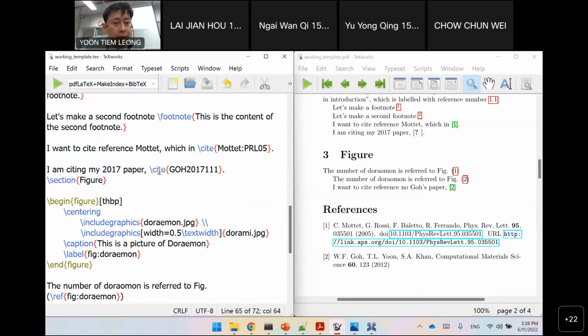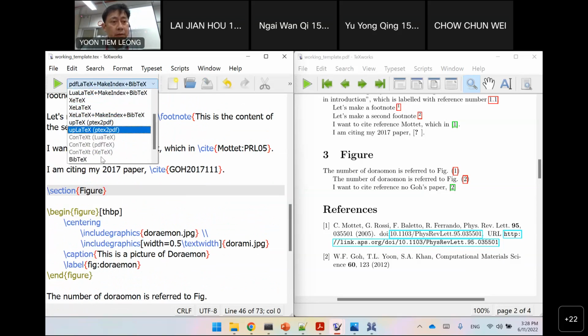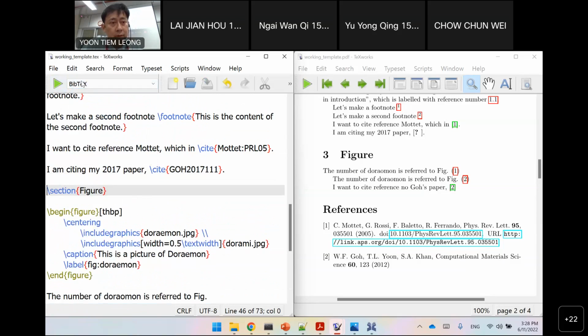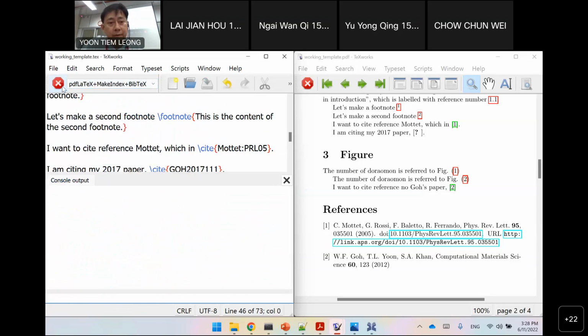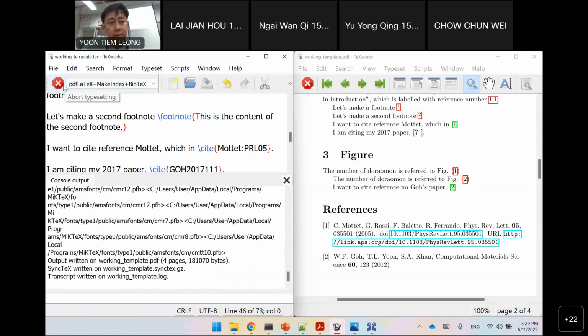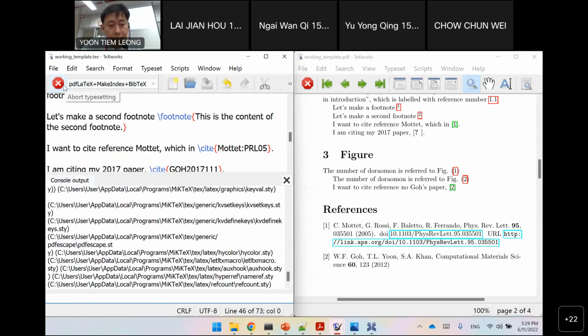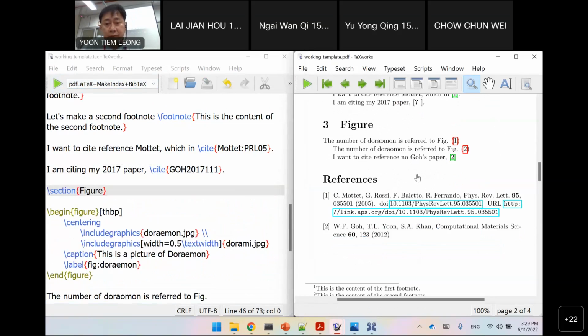And this should be correct. So let me recompile it. So it seems to be done. Compile again. It gives me a warning. Okay, so it doesn't come out right.